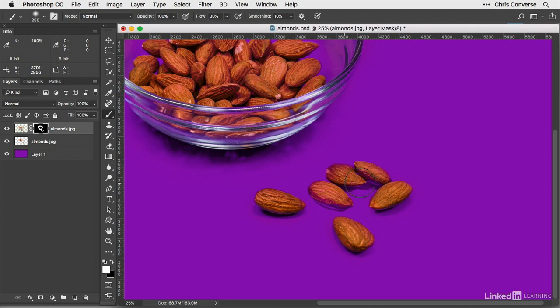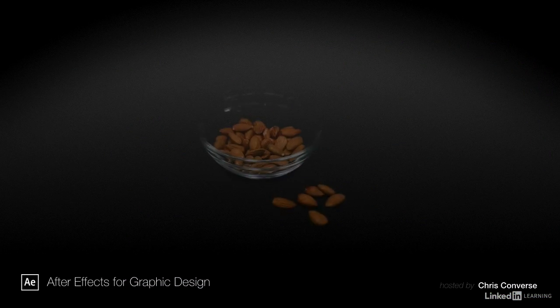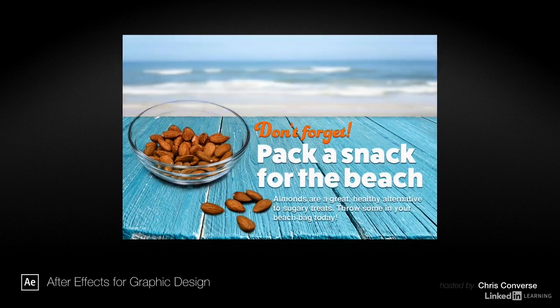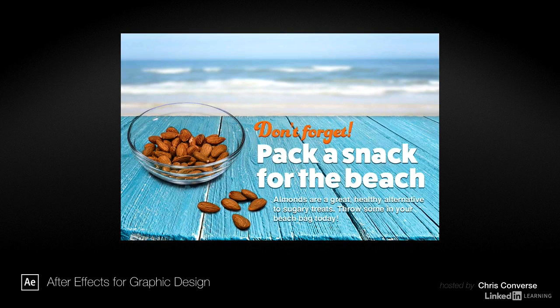So by combining these two effects, I can add as much of the extra detail layer as I want, combined with the keyed image that has too little detail, and I can find the perfect balance between the item I want to isolate and the transparency between that item and the original image. And this is the advanced technique that we used for this particular image so that we could use this on a poster to promote healthy snacking at the beach.